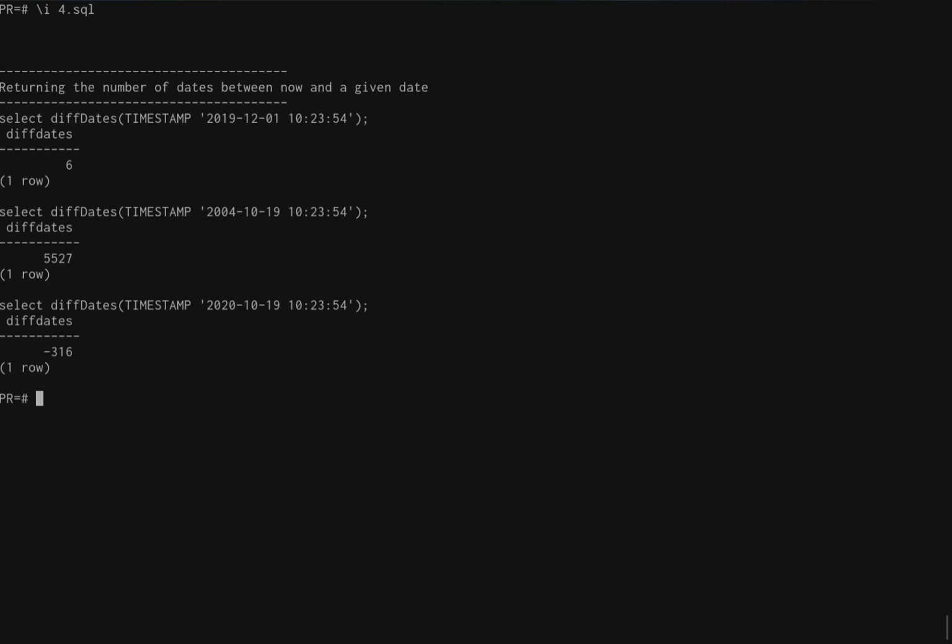And then this shows our date functions, which shows the number of days between now and a given date. And as you see here, on December 1st, there's been 6 days difference. And then the next example is 2004, so there's over 5,000 days. And if it's a date from the future, it'll return a negative number, which can be useful.